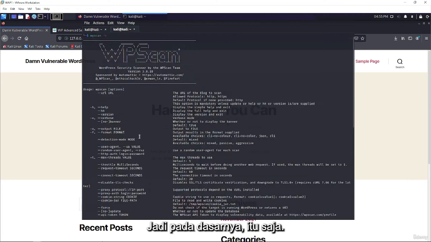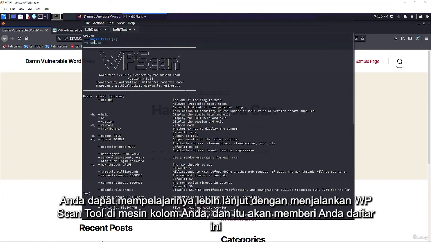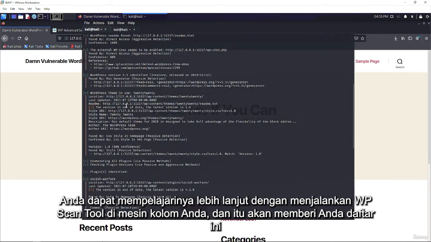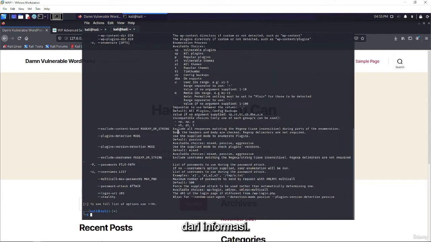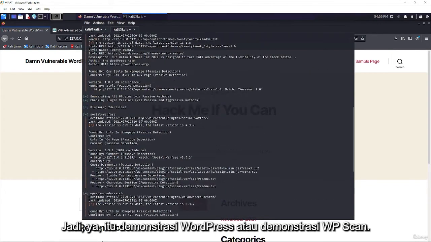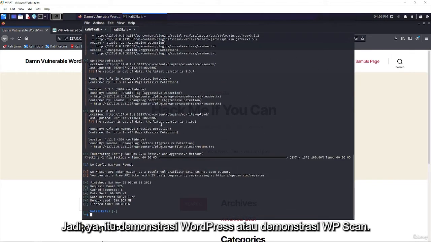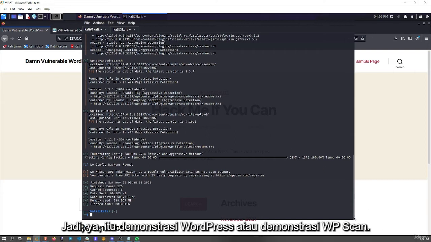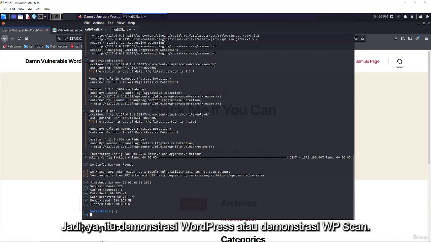So basically that's it. You can study it more by executing the WPScan tool in your Kali machine, and it will give you this list of information. So, yep, that's the WordPress demonstration, or WPScan demonstration rather.